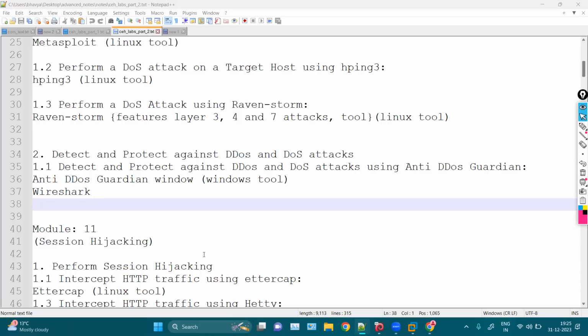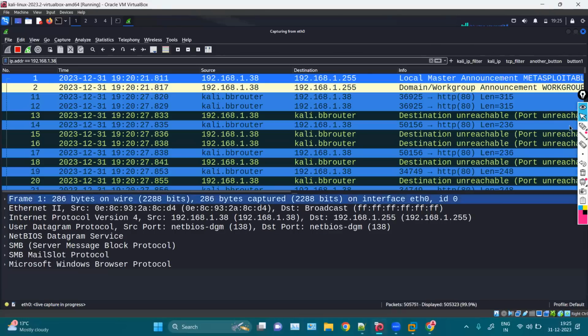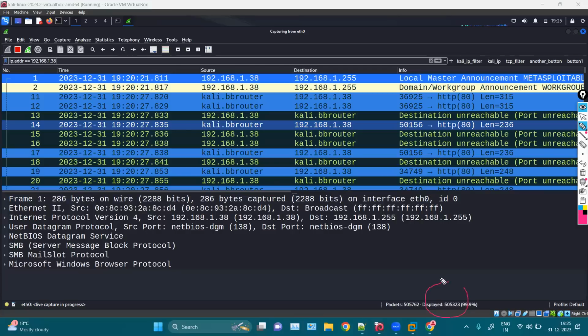Secondly, we can use Wireshark to check how many requests you are getting. If you are getting numerous requests in your system or in your network, then you can assume that it is a DOS attack. Just like we see here, for example, we are getting 5 lakh requests. So we can check the number of packets. And if these packets are from the same IP address, or from the same port number, then we can say this is a DOS attack, or a DDoS attack.